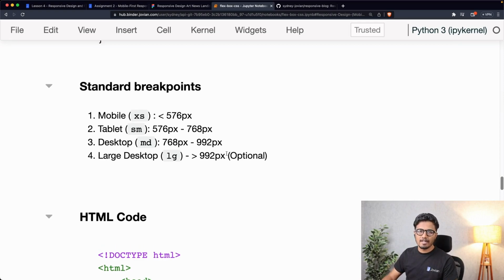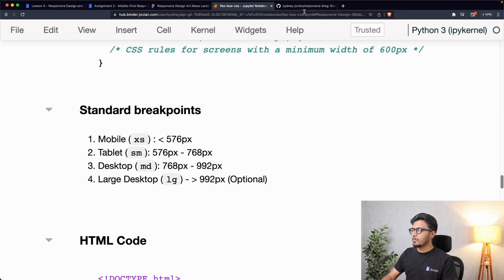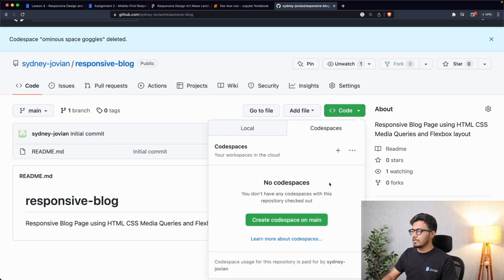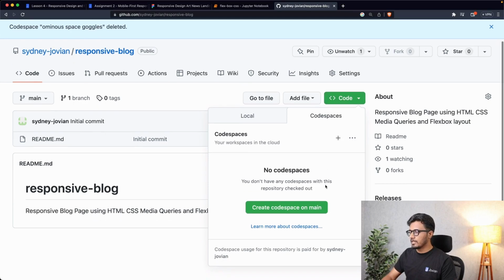So let's get started with the coding part. We will be using GitHub Codespaces. So we will be needing one GitHub repository. I have already created a repository here. And to run in the Codespaces, you just have to click on code and click create codespace on main, which the main is the branch of our repository.